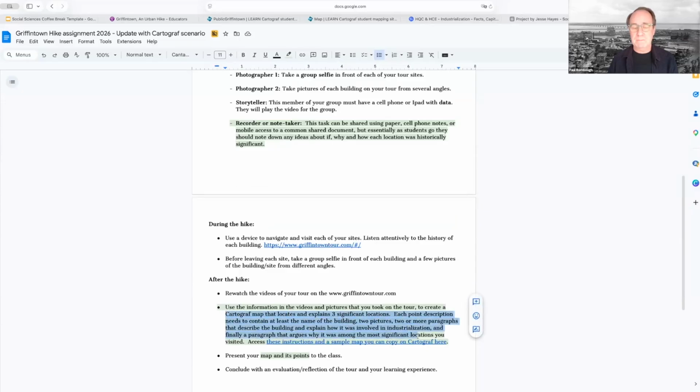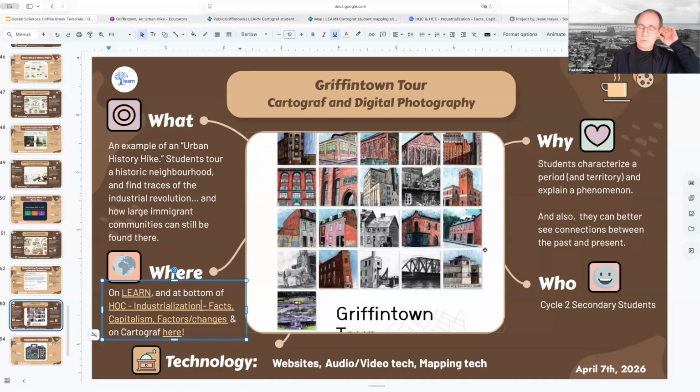And so that's the resource. Again, it's an urban history hike, but you can see that the process of visiting locations, taking pictures, determining which ones are most significant, and mapping that experience in a mapping technology like Cartograph can be used in a variety of different contexts.